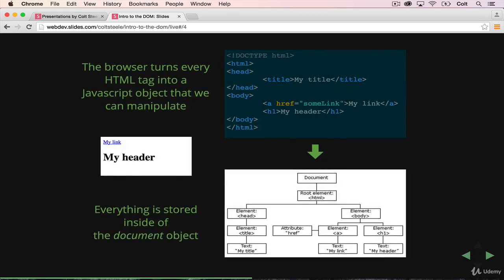On this slide, I talk a little bit about how the DOM is constructed and why it's called the Document Object Model. So when we load up an HTML page, it looks like this in our browser, and it's just some simple HTML. So we have a title, an A tag with my link as the text, and an H1 with my header as the text, and that's it. So when I open this up in the browser, I see this, but behind the scenes, the DOM is created. It's constructed from this right here.